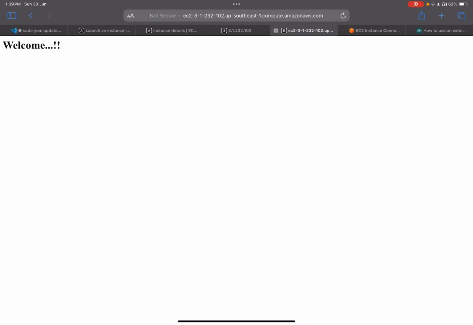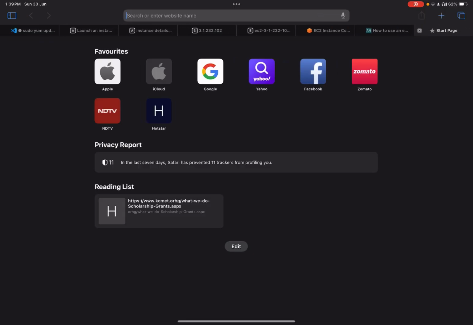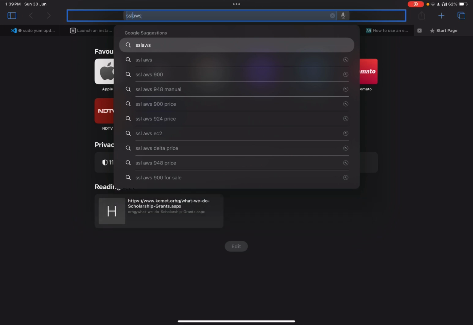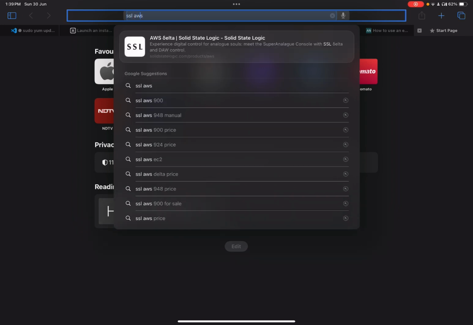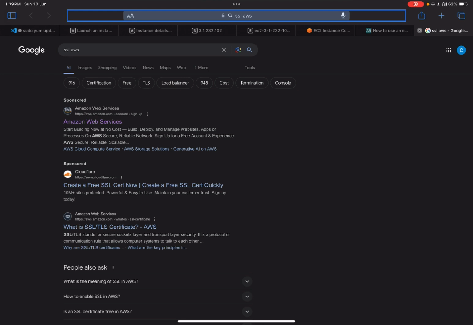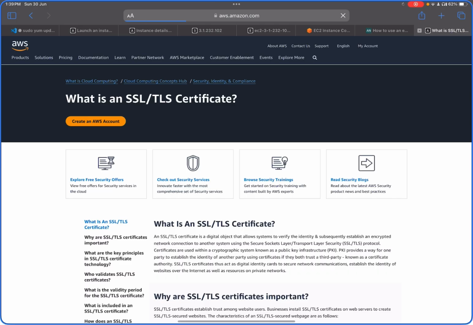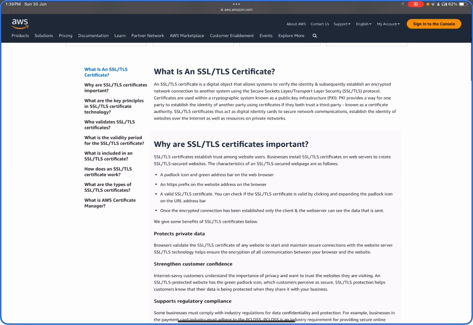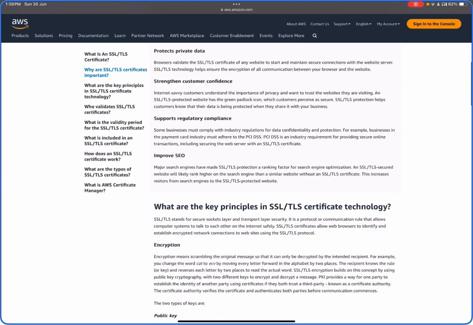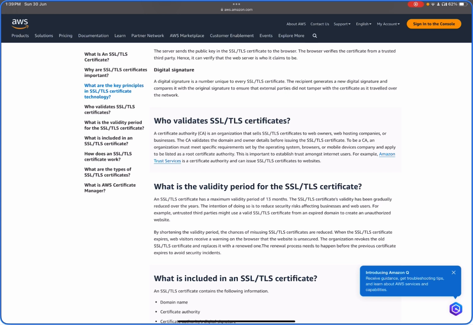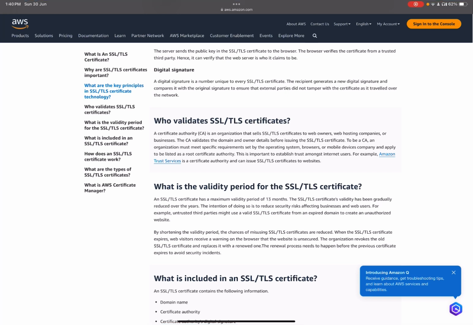If we search here for SSL AWS, we will get Amazon Web Services. Here we can get more information about how we can apply for an SSL certificate and encryption. Who validates SSL? It's certificate authorities and organizations. That's a valid SSL.